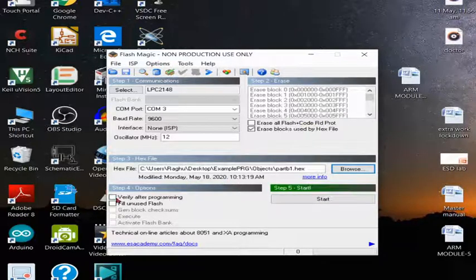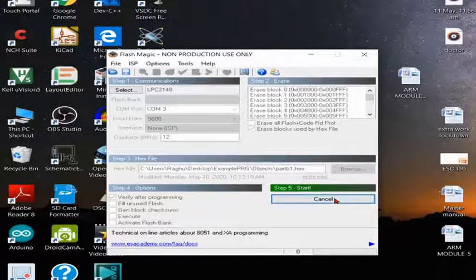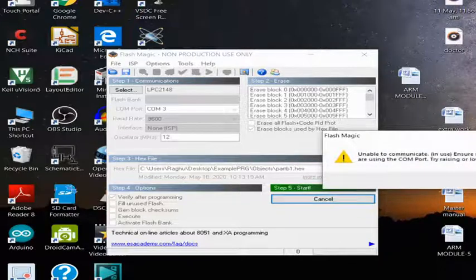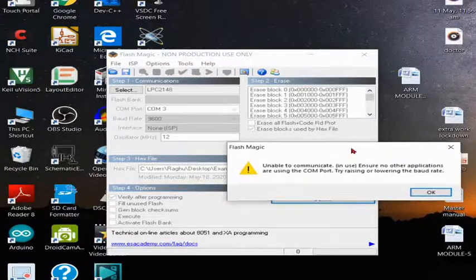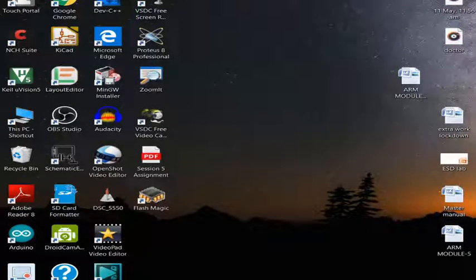Okay, and click on verify after programming and then click on the start button. If the device is connected, then it will start uploading the program. But in my case, the device is not connected, so it will not show anything. After you upload the program, I will show the same thing with the simulation.